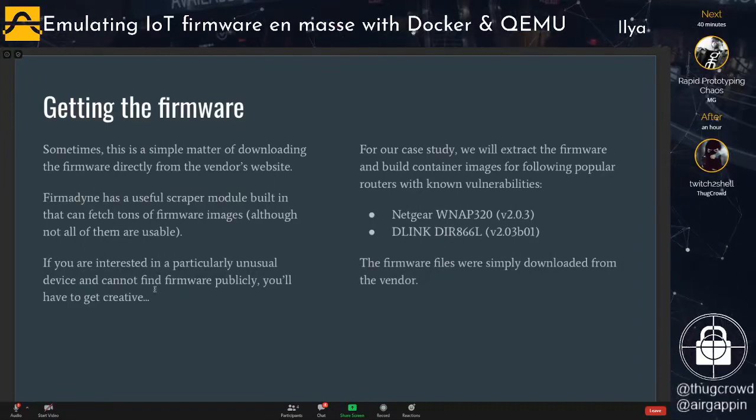And if there's some kind of exotic device that you're looking for and you can't find the firmware publicly, you'll have to get creative. I think there are other talks about that. But for our case, we're just going to look at this popular Netgear router that has a lot of known vulnerabilities, and a D-Link DIR-866, which also has some vulnerabilities. And I just simply downloaded these guys from the vendor.